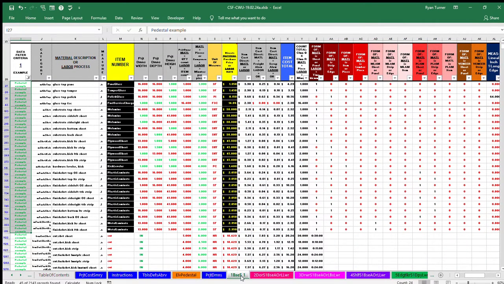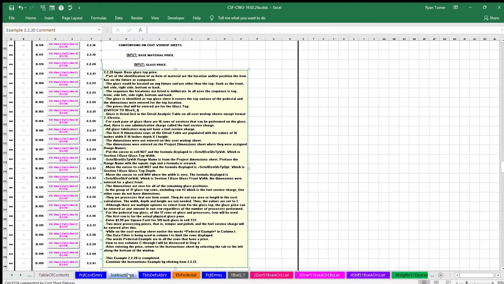While on the cost workup sheet, notice the words pedestal example in column I. The data filter is being used in column I to limit the rows displayed. The words pedestal example are in all the rows that have a price. How to use columns C through I will be discussed in step 3. After entering the price, return to the instruction sheet by selecting the tab to the left along the bottom of the window. This example 2.2.20 is completed. Continue the instructions example by clicking item 2.2.21.